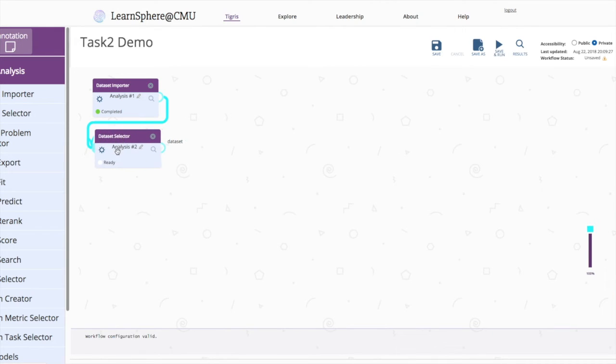Once you've selected the dataset that you will be working with, even though there is a single dataset, you will still have to go in and select the option and select the specific dataset that you will use.